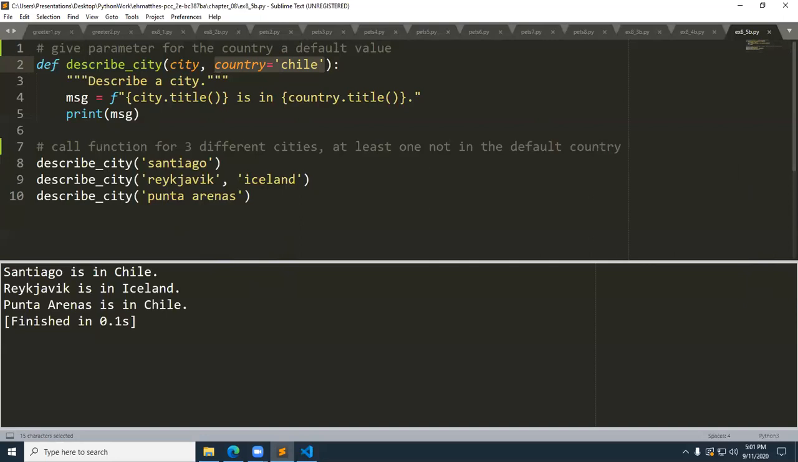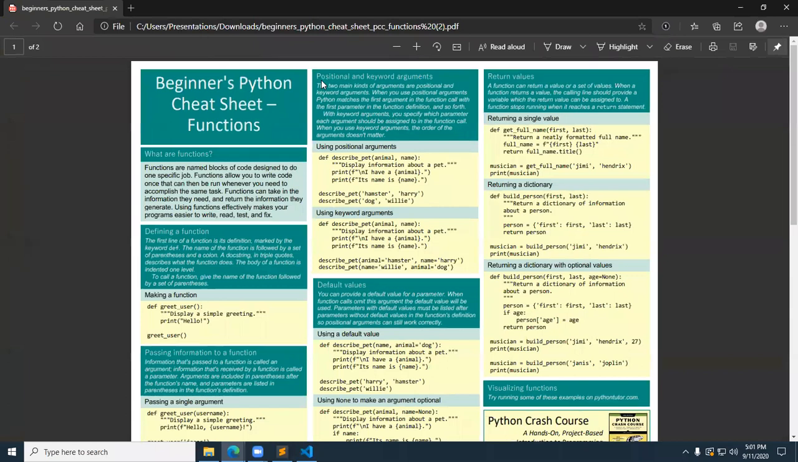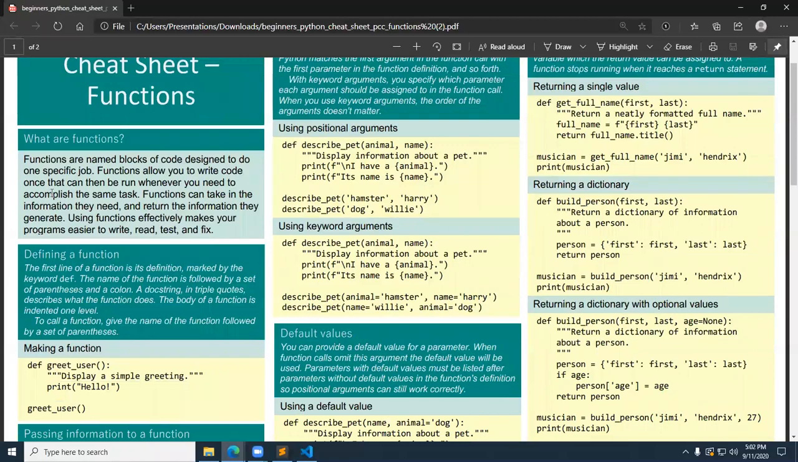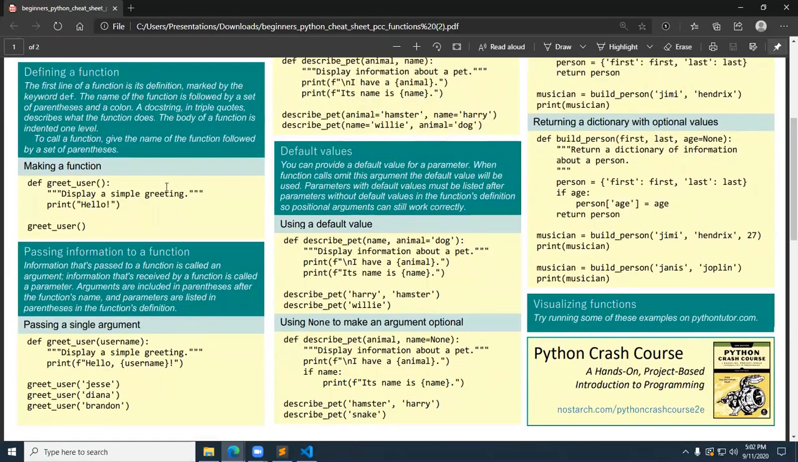I want to leave you with the idea that you should be looking at the cheat sheets that your author provides. Let me open up the one for functions. I like to look at these before I read the chapter, and I also think you should look at them after you read the chapter. Let me put this on the screen. It's called Beginner's Python Cheat Sheet, Functions. It tells you what a function is, what a function definition is, and gives you a really nice little example of the definition and the call.